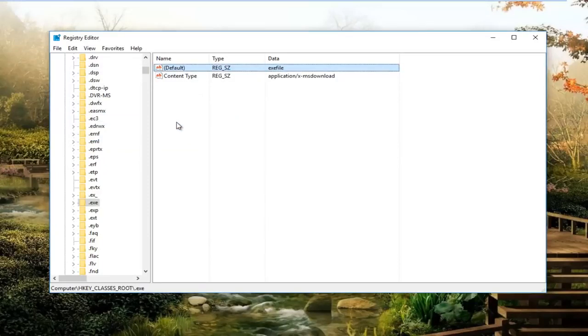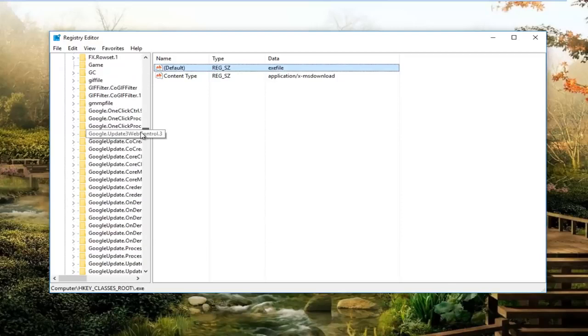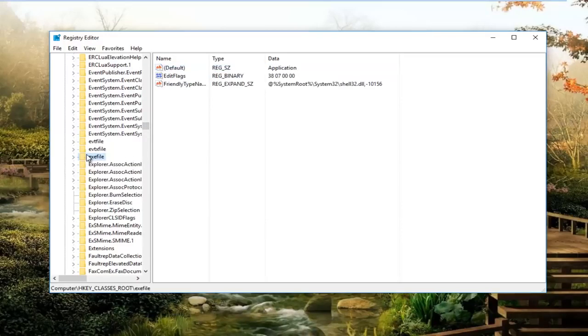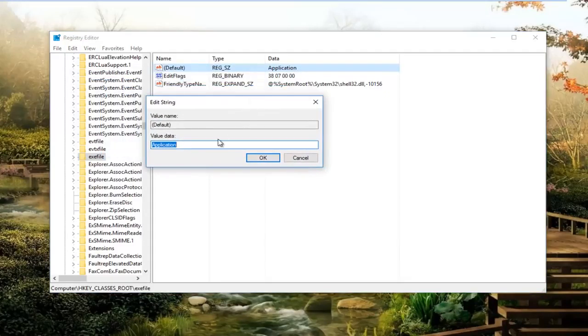Now you want to scroll down this list again until you get to something that says exefile. Again, exefile, right here. Up here, underneath name, there should be something that says default again. Right click on it, left click on modify. And now this is very important for value data.